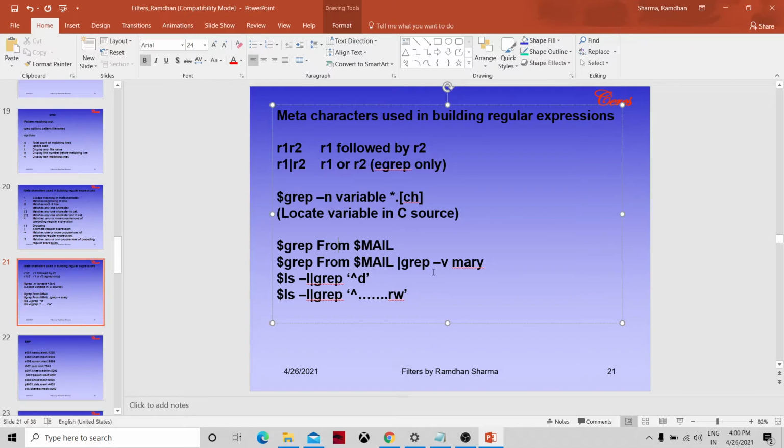Grep from email, grep minus Mary. So what we need to do is see the from address, but only those which did not come from Mary. Okay, ls minus l and grep for all the directories we need to search. So all the non-directory entries which have permission for others, read and write permission for all other people except group and user, that we need to see, that we need to ignore.